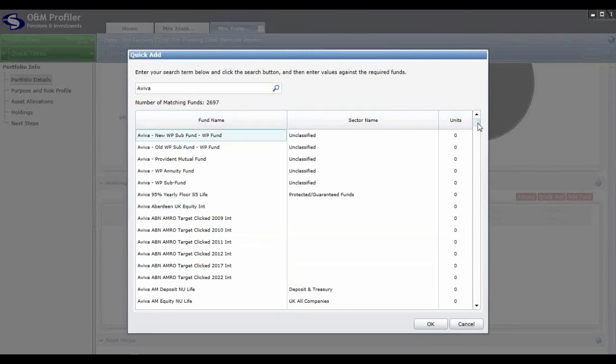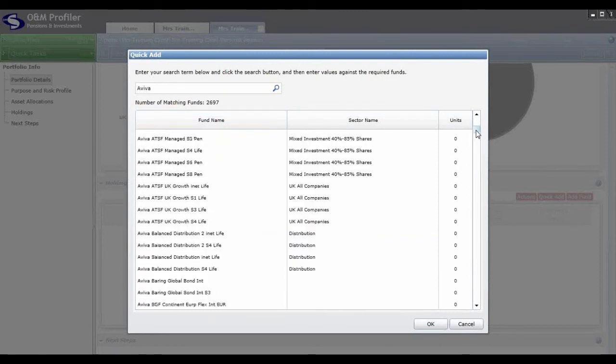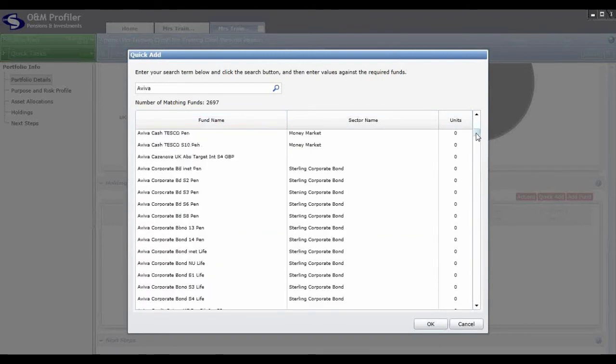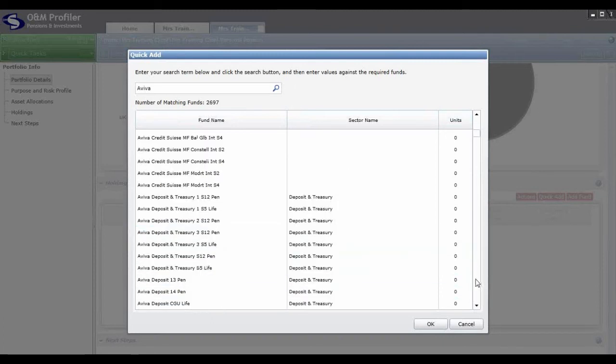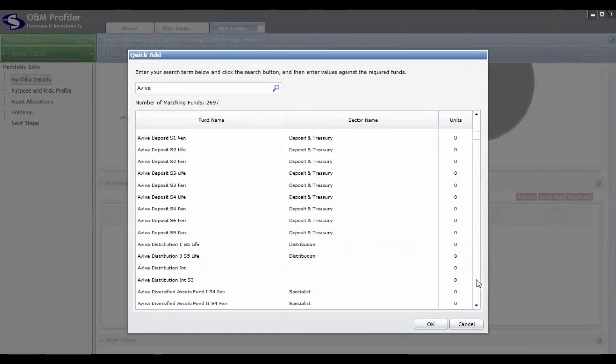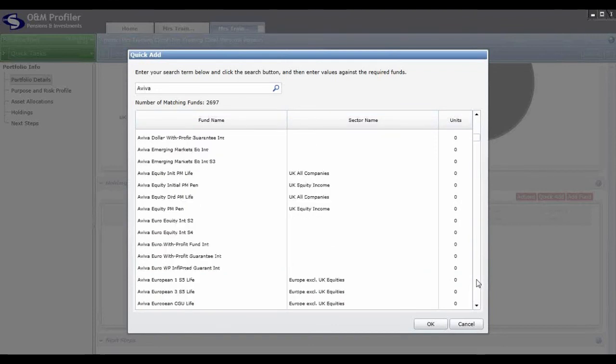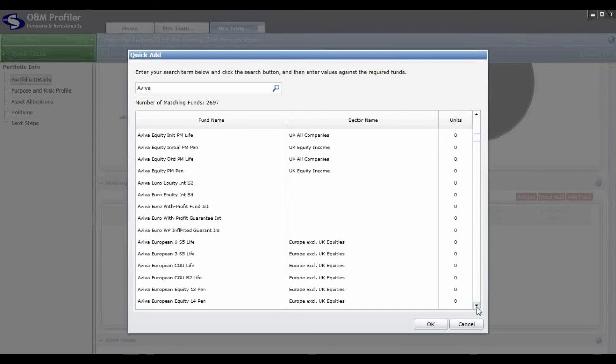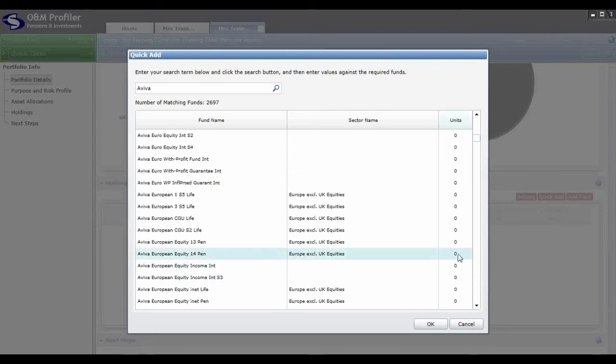So what we can do is scroll through this list, they're all in alphabetical order, to find the funds that our client is currently invested in. Now once you find the funds that your client's invested in, click on the fund and on the right hand side type in the number of units held in that fund. Now don't worry if you don't know the number of units held in that fund. What to do at this point is type in any number of units, so 1, 3, 4, 10, whatever it is, and I'll show you what to do later.